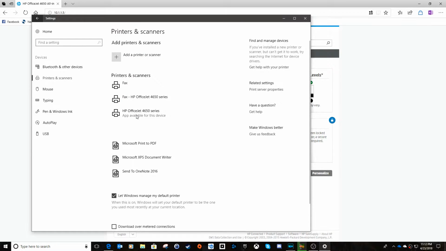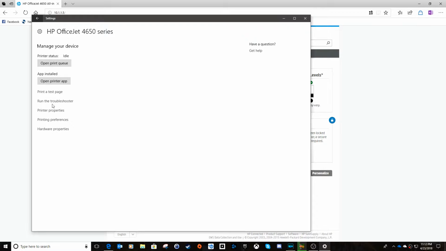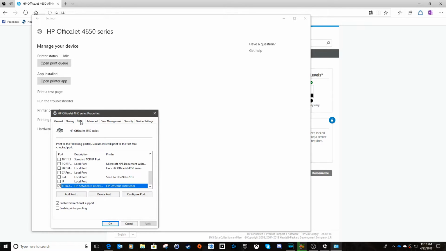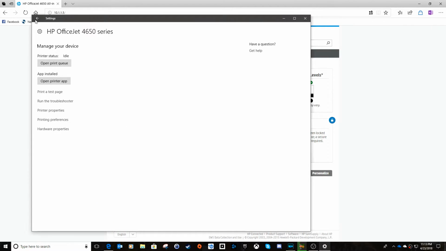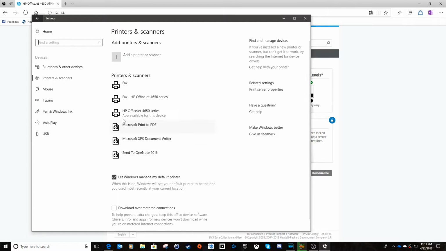So now we can go in here on this one and hit manage again, printer properties, ports. And now we can scroll up and change this to communicate on this port instead of this one. And let's just hit apply. Okay, and we go back. And it detects the printer just fine.